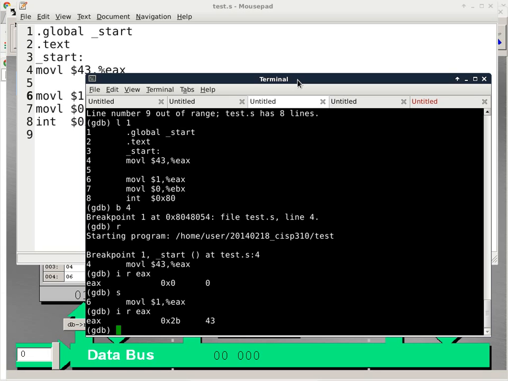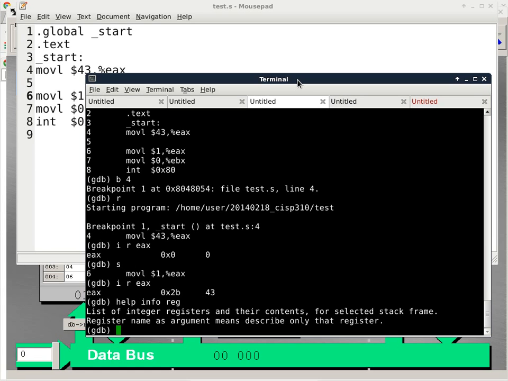Are there any questions about running GDB? What's the IR again for? IR? Info register. What is it doing? It shows you the content of that register. Or, if you prefer to have more detail, just say help. It's very terse, but it does describe what it is.